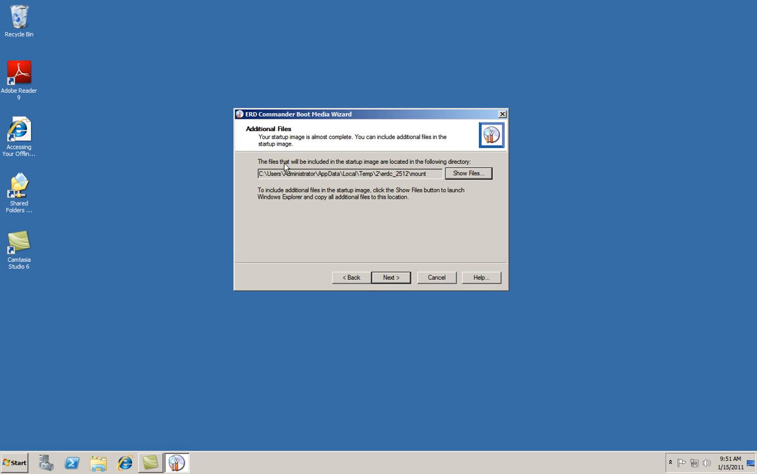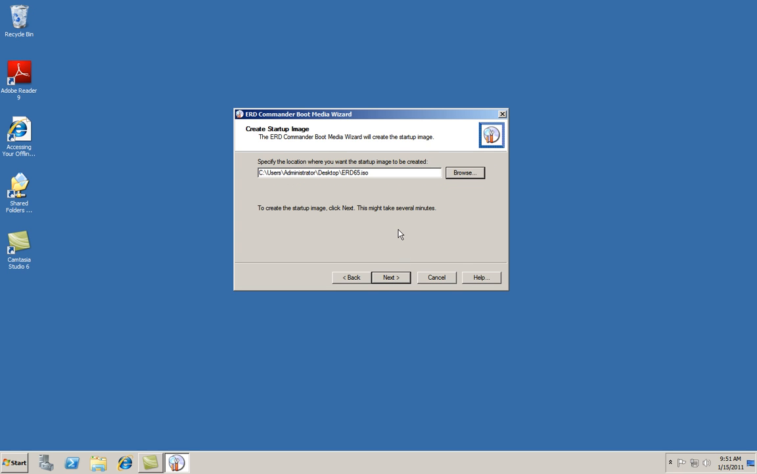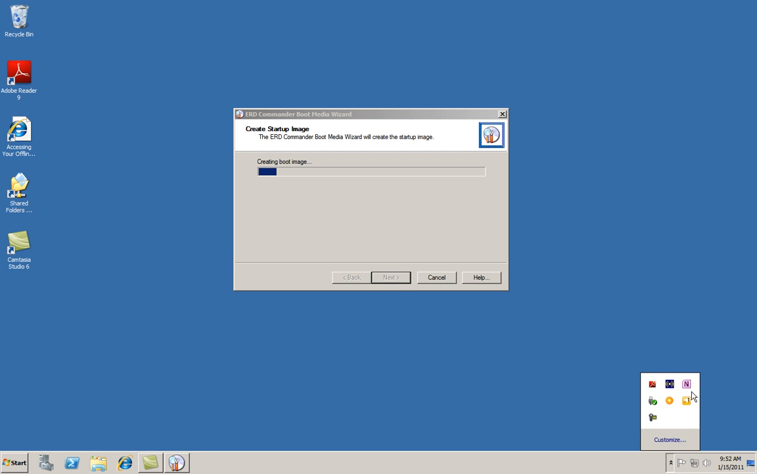And it says the additional files. The files that will be included in the startup image are located in the following directory, and here it is. So it's in the users directory in app data. So we're just going to say next to that. And specify the location where you want to make the startup image. So it's going to be erd65.iso. Very good, because I can burn that. And I can also use it, very importantly, within a virtual machine. So this takes a while as well. I'm going to pause again until it's finished.